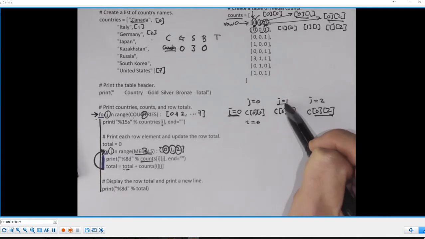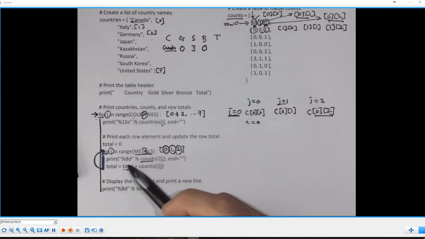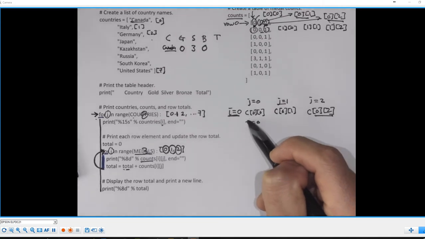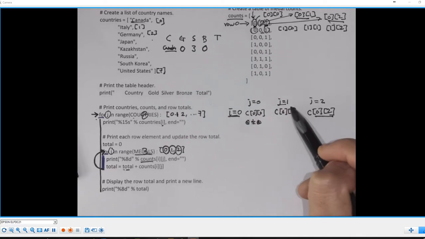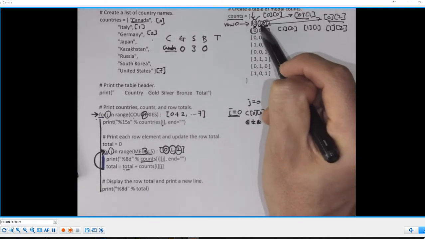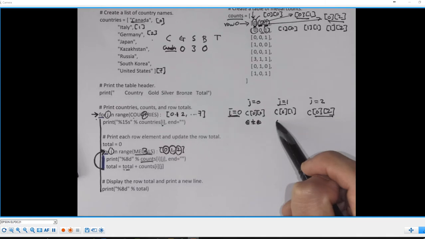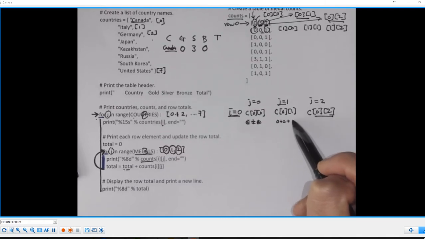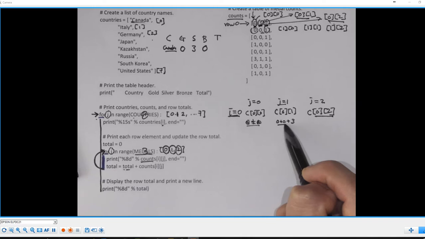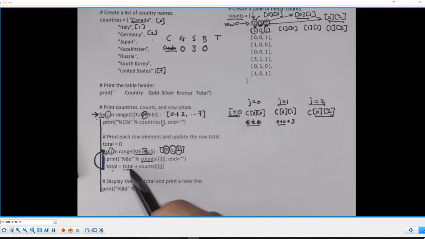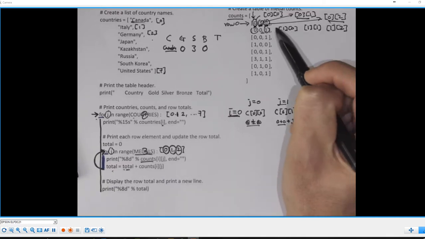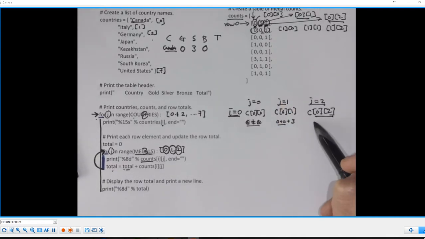And then when j is equal to 1, the previous total is 0. So this is 0 plus 0, which is 0. When j is equal to 1, now it's a 3, so basically 0 plus 0 plus 3. The 0, 0 is from the previous loop. And when j is equal to 2, the total is total plus count, so this is 0, so 0 plus 0 plus 3 plus 0. So the total is 3.